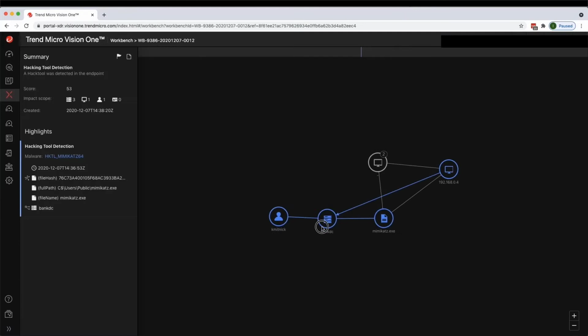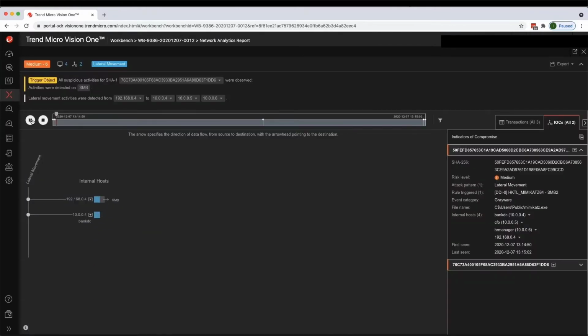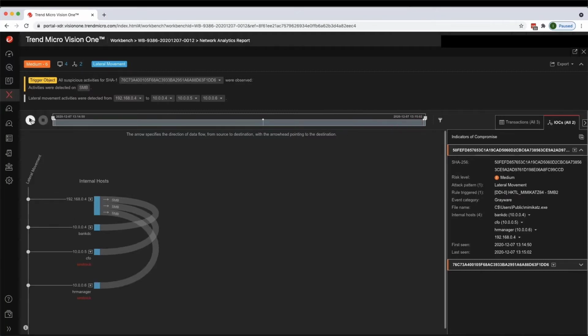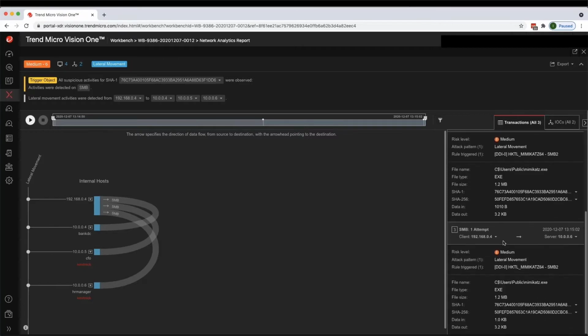Now Mimikatz is an open source application that allows users to view and save authentication credentials. Now as we're using the network inspection, we can also pivot to the network analytics report to see extra information on how this actually landed. Now the analytics report shows us the lateral movement across the internal hosts where the Mimikatz file has been transferred using the SMB protocol. Now the data flow allows you to play back the attack sequence, which includes the source and destination address, as well as specific timings of when this happened for you to report on.